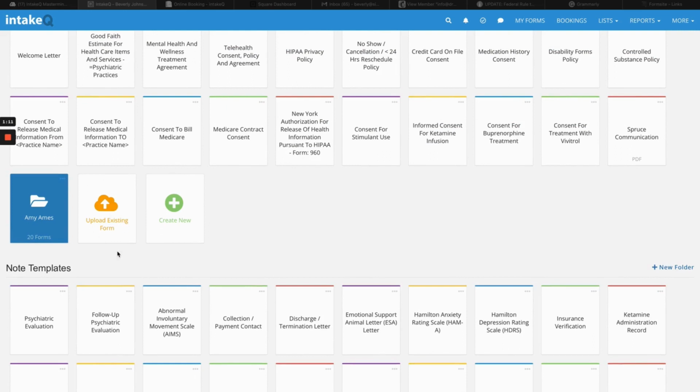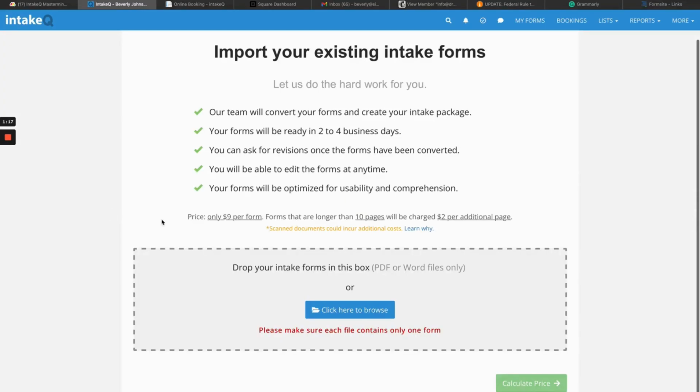I do caution about uploading an existing form just because it's basically uploading a PDF form. It doesn't look very clean. So IntakeQ will also upload forms for you. You can pay them $9. I think it's $9.99 or $9 per form. Longer than 10 pages is going to be charged $2 extra. Or you don't have to do that.